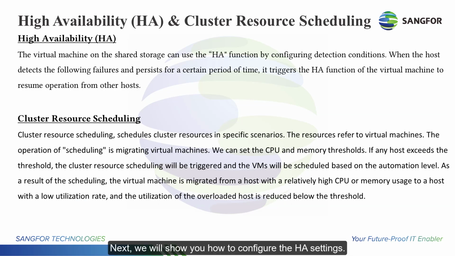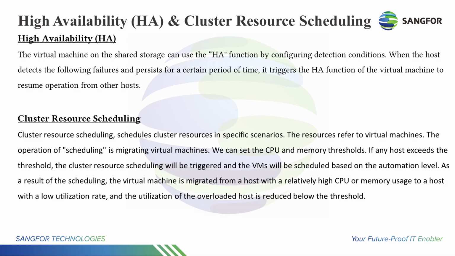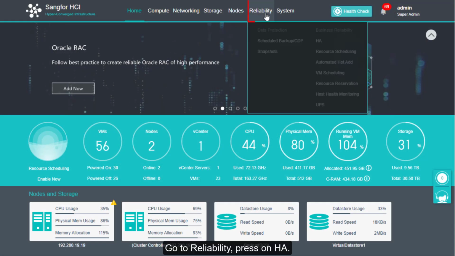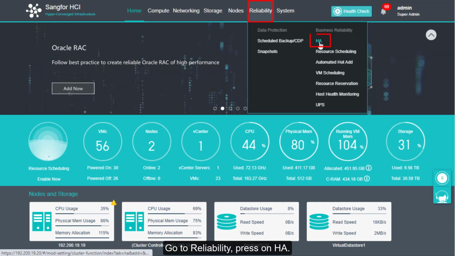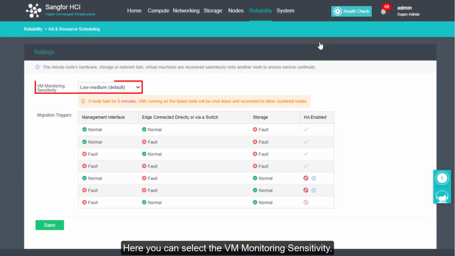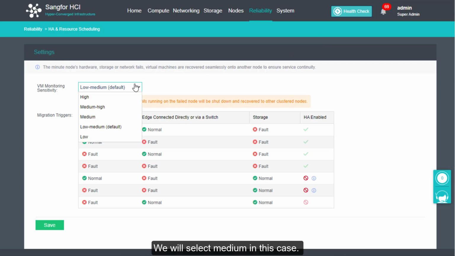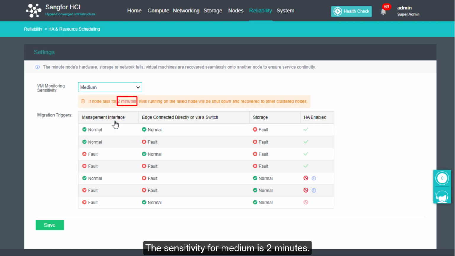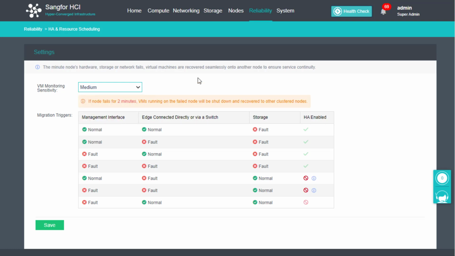Next, we will show you how to configure the HA settings. Go to Reliability, press on HA. Here you can select the VM monitoring sensitivity. It is low-medium by default, and the sensitivity for the node failure is 5 minutes, and the VM will be migrated. We will select medium in this case. The sensitivity for medium is 2 minutes.